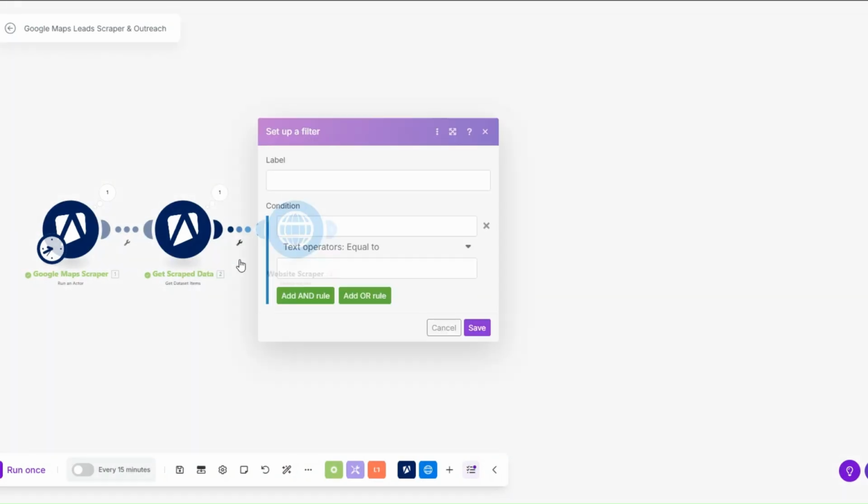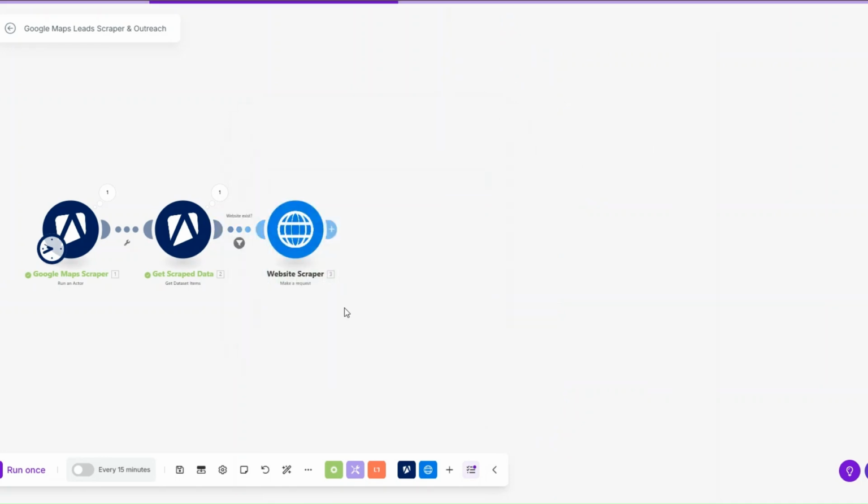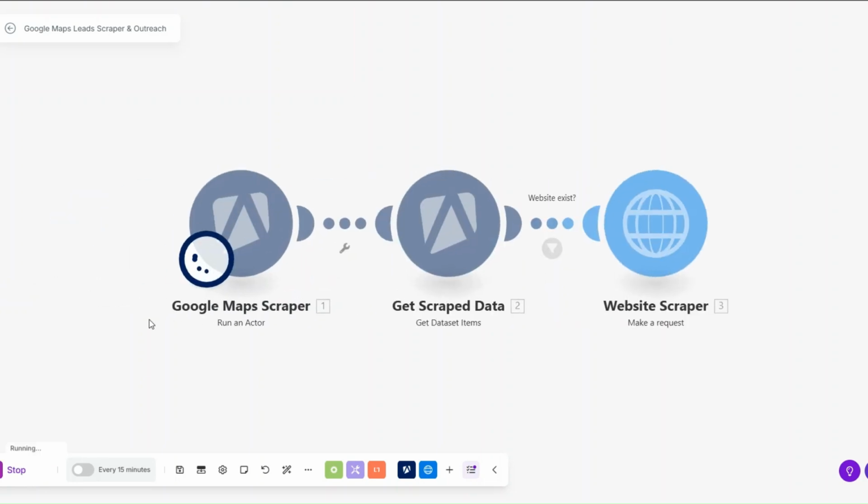Here we'd like to set up a filter. You can label it as website exists, and here we can say that the website should exist, and click on save. So if they have a website, we're going to scrape it. So now to scrape their website, we can run the automation again.